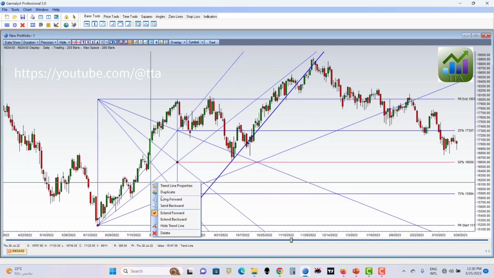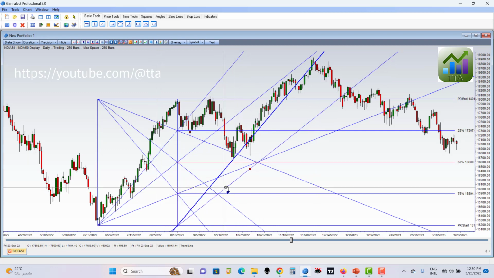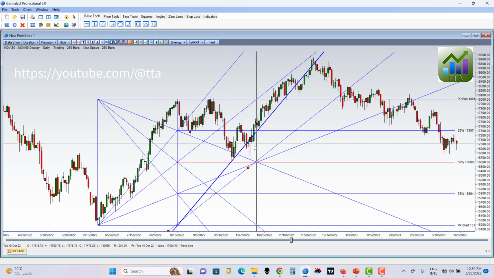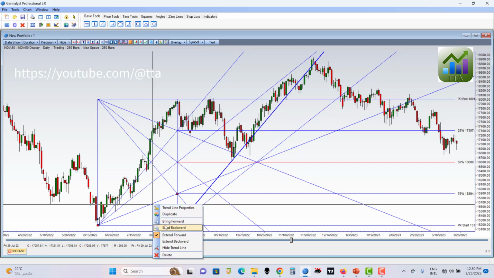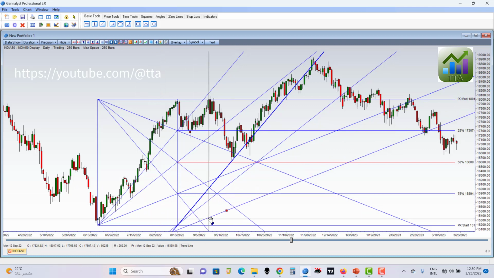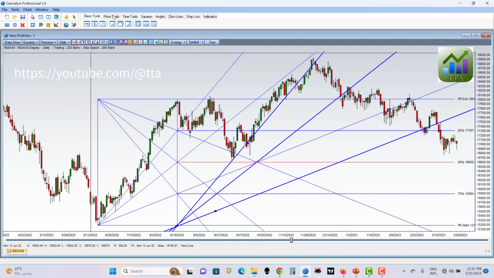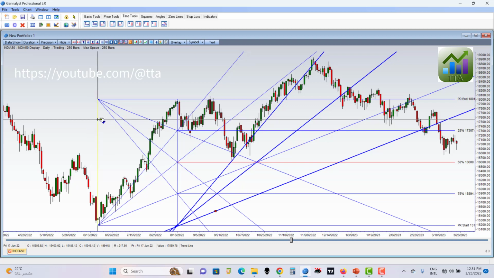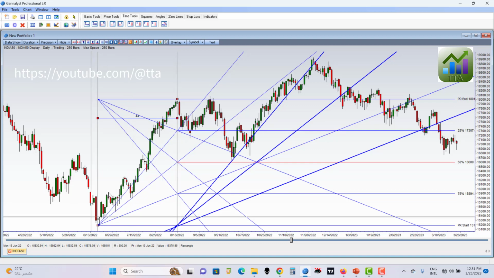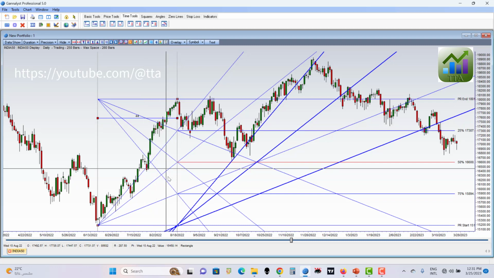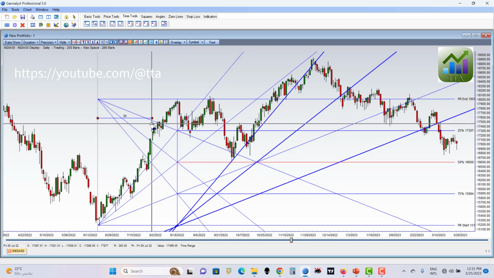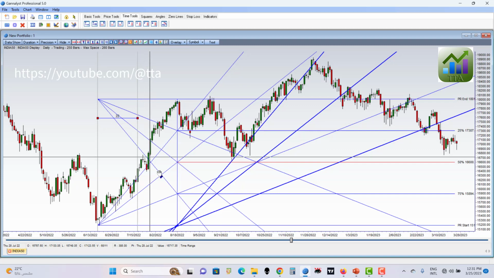Also, we can duplicate this one and drag it to here and see the effect on the future, and this one also. Another way is we go to the time tools and we count the candles between this bottom and this top. This is 44 candles. So we divide the 44 by 2, then we will get 22.